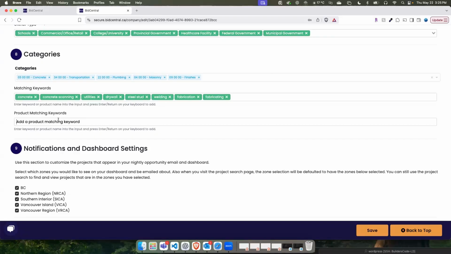So for example, let's say I sell Moen faucets. So I'm going to put Moen in there. Anytime a Moen faucet gets spec'd into a project, I'm going to get notified about it. If the competitor down the street sells Delta faucets, I'm going to put Delta in there as well. And then I'll get notified if my competitor's products are spec'd in there. And then I can connect with the owner, with the architect to get my products listed in there as an alternate.